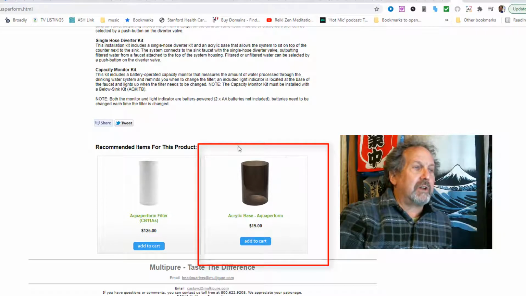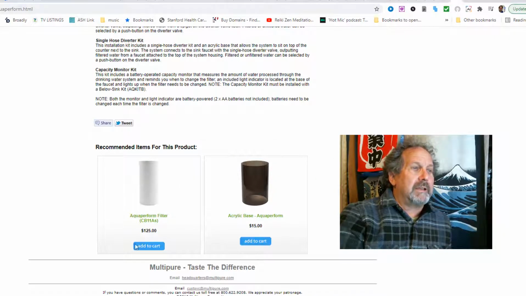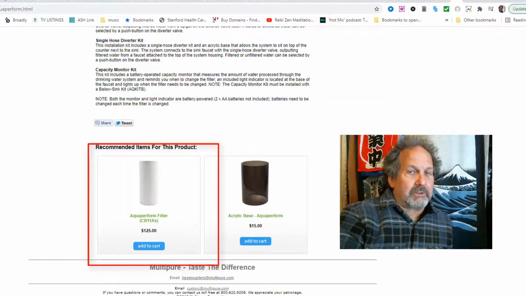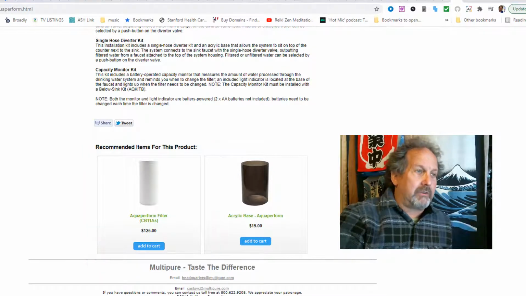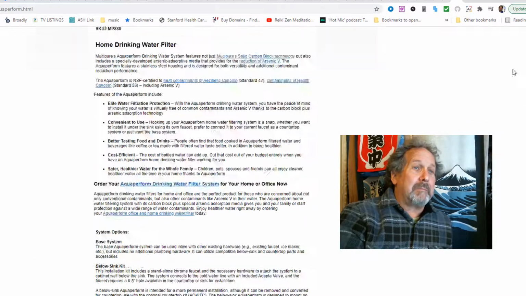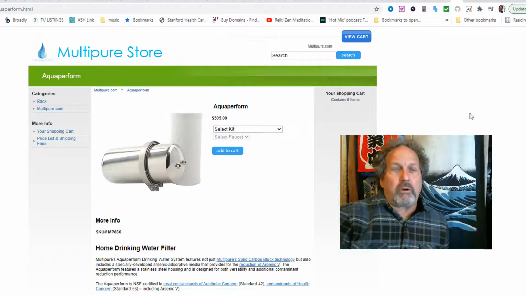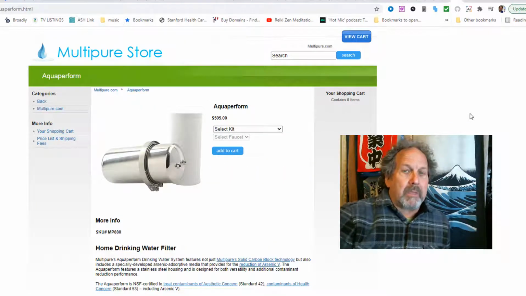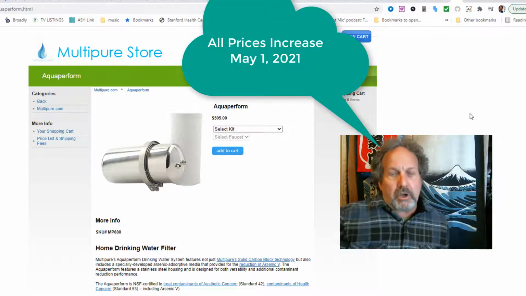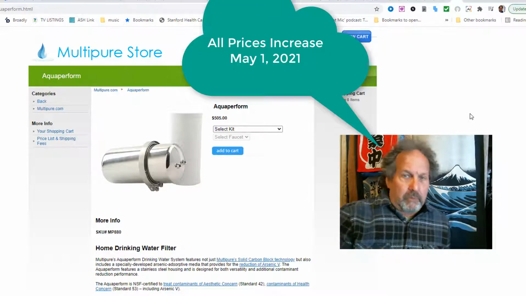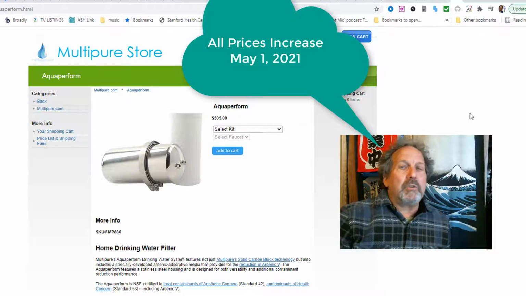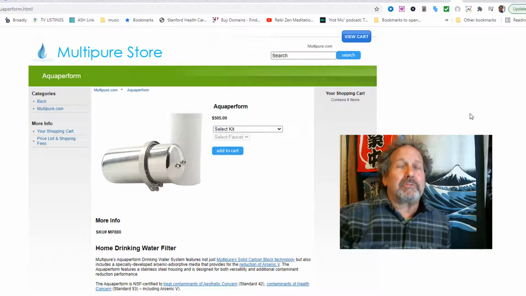And you can see also here's the AQUAPERFORM filter. To replace it, $125 now. In May, it's going to go up. May 1st, the price will go up. But before the end of April, if you order the AQUAPERFORM, I can give you a special coupon code when you order through me and the Redwood Clinic, and that will give you a free replacement. So that's saving you an extra $125 because you get that free replacement filter as well.